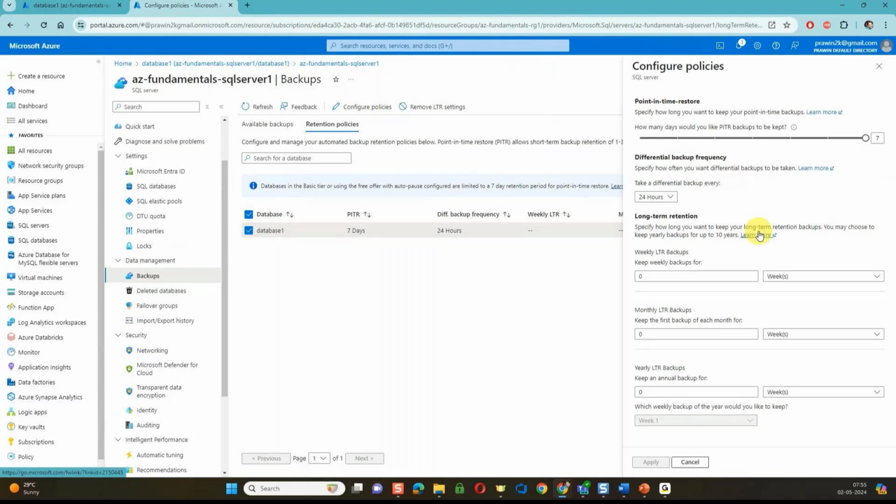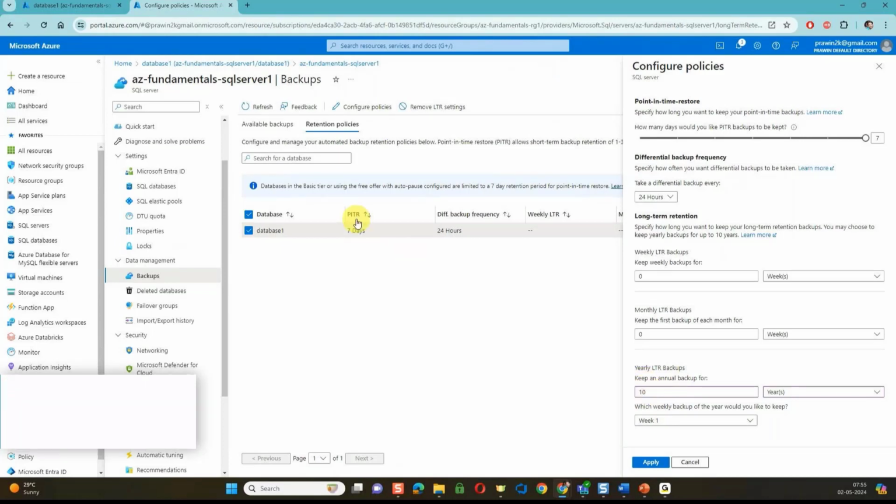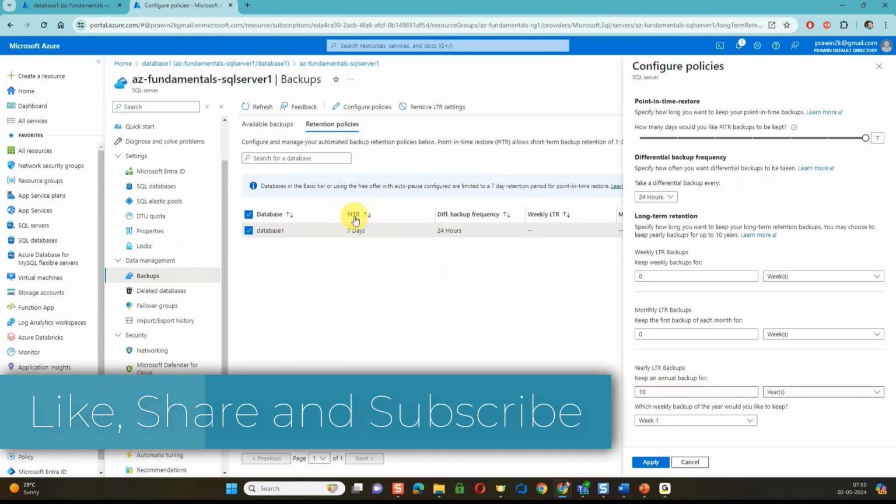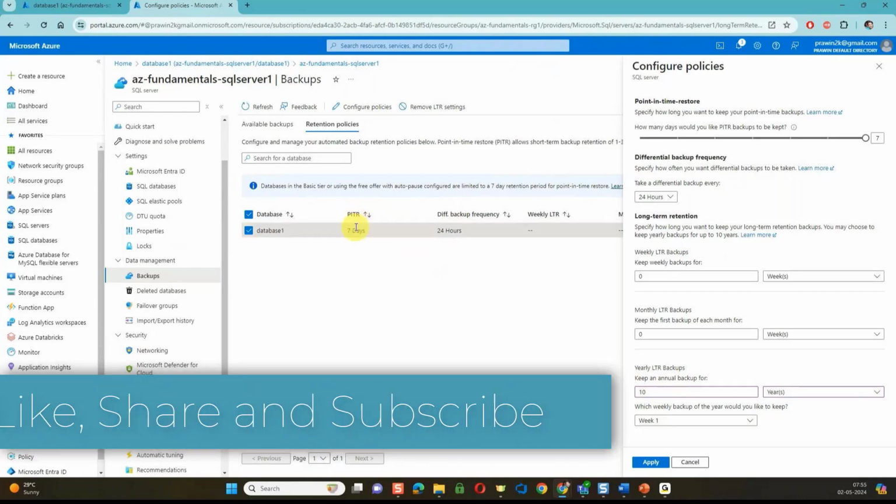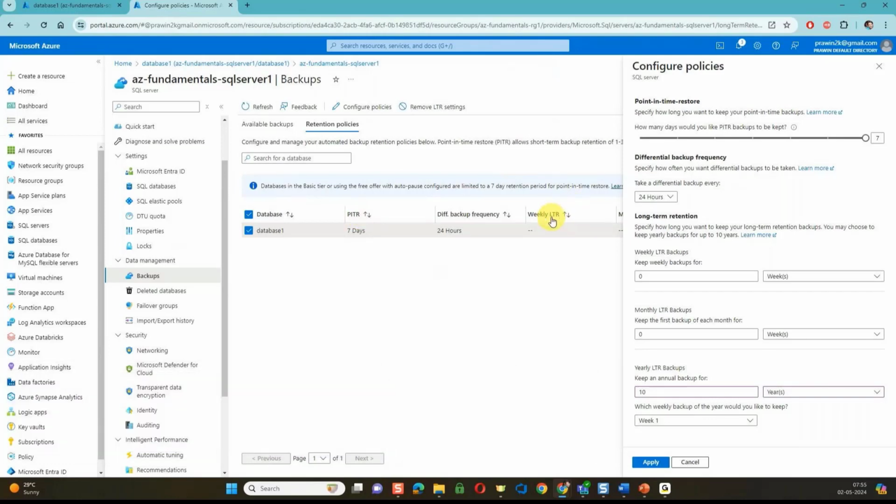Okay, so I click apply. See, there are two types of backups. One is PITR, point in time backups. The other one is long term backup. LT means long term, R means retention. These are all retention policies. So long term retention and point in time are the default built-in policies.